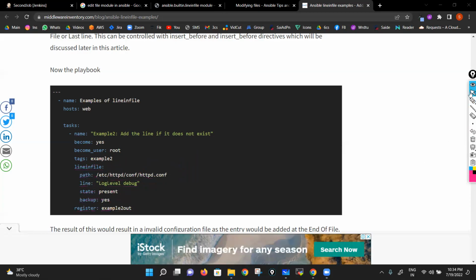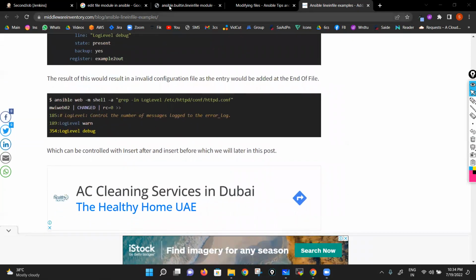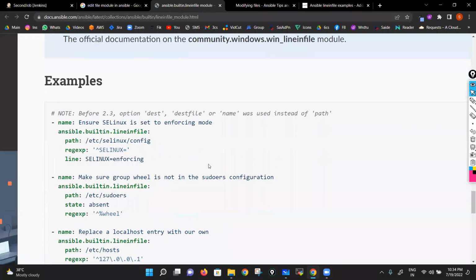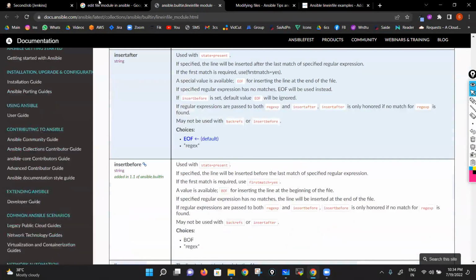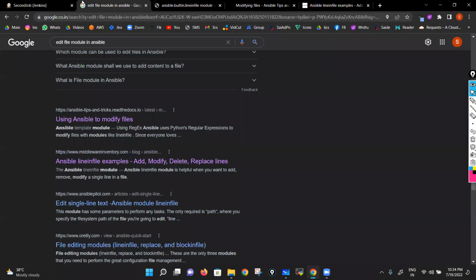If you want to edit a particular line also, there are options like prefix and so on. For that also things are there, we just have to search. Everything is there. If you spend some time, you'll definitely get to know.